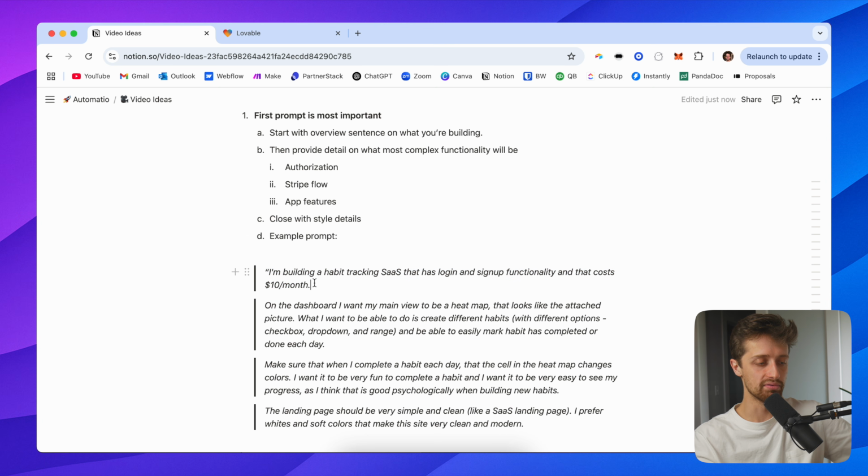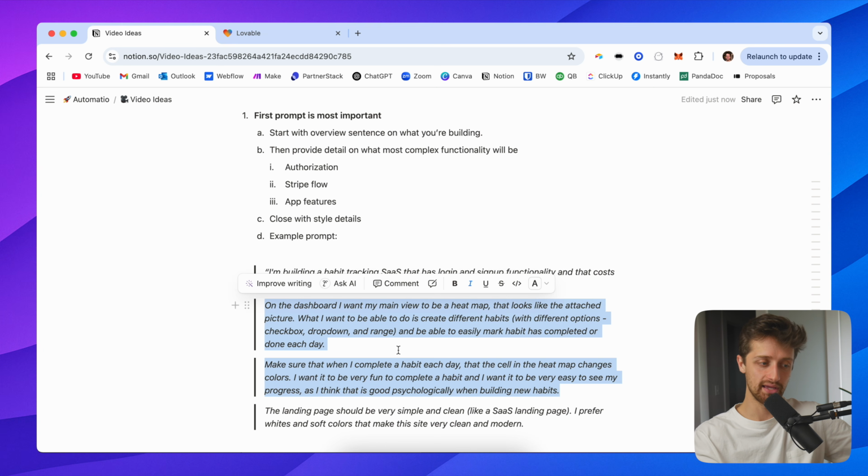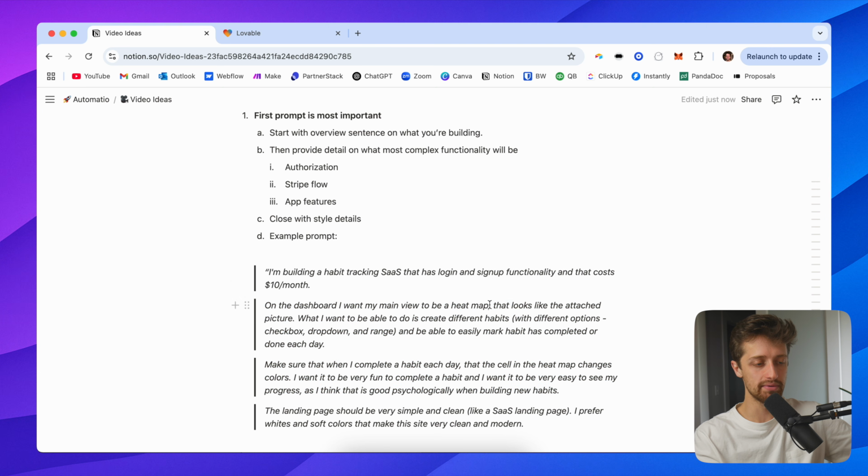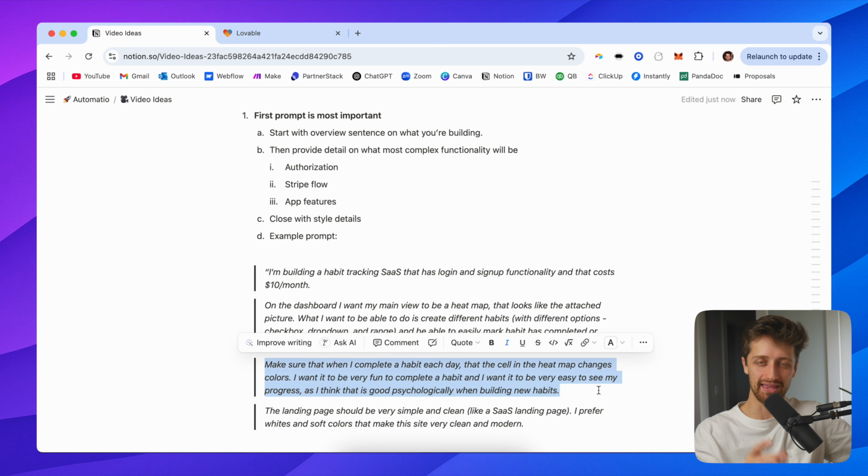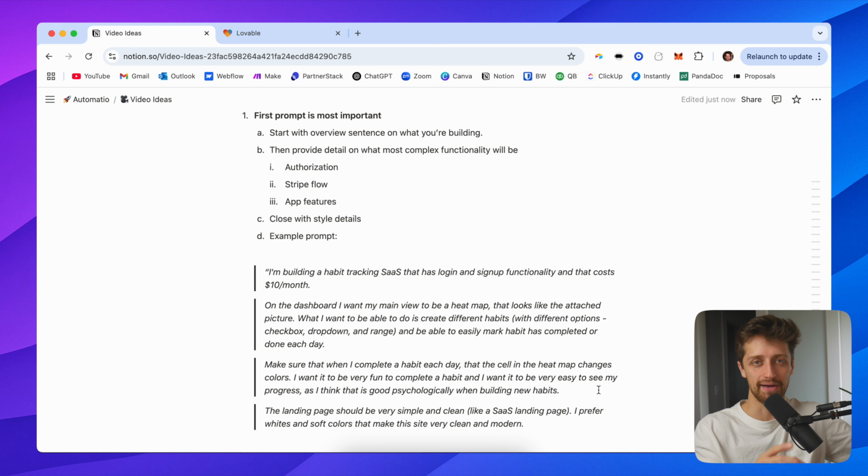The next 2 paragraphs, I broke down the exact functionality that I needed inside of my app, okay? So on the dashboard, I want my main view to be a heat map that looks like the attached picture. What I want to be able to do is create different habits and be able to easily mark each habit as completed or done. Make sure that when I complete a habit each day, the cell in the heat map changes colors, and I want it to be very fun to complete a habit, etc., etc. So in those paragraphs, in the middle chunk of my opening prompt, I add meat onto the bone. I tell Lovable what exactly we need functionally in my app, okay? So now it knows what to build, okay?